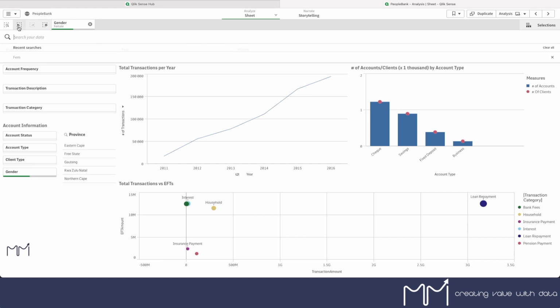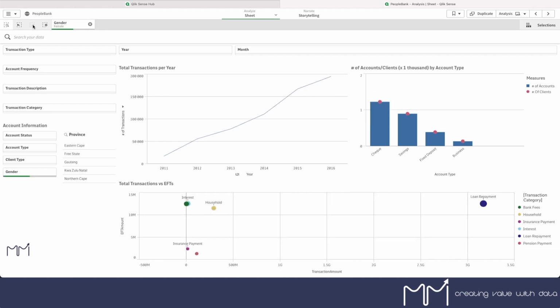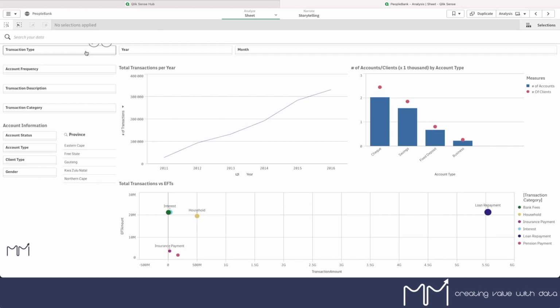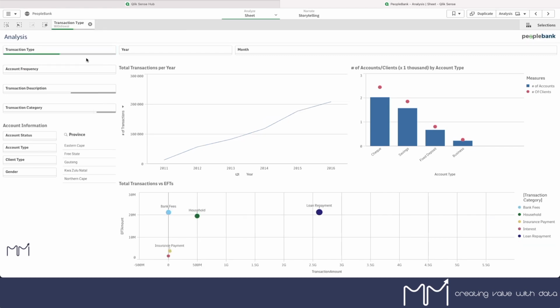We have the back button, so this actually just steps one selection backwards, so to the state where we had no selections applied. We have the forward button, which just reapplies any selections that we removed previously or stepped back on. And then lastly, we have the clear all selections. Let's go ahead, make some selections. So I'm going to choose a certain type.